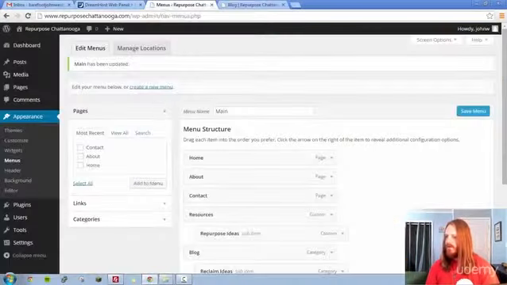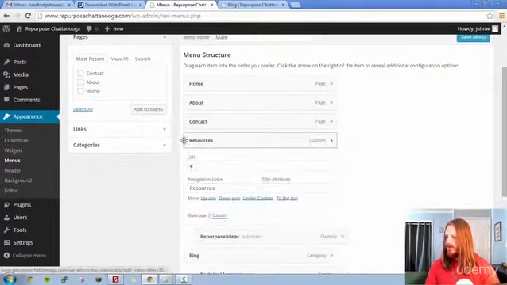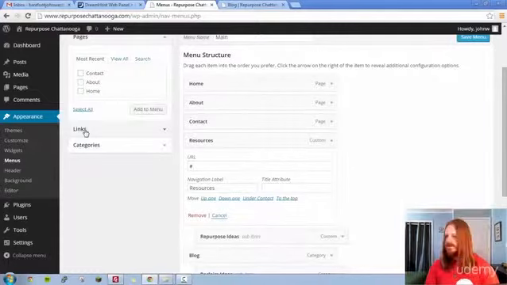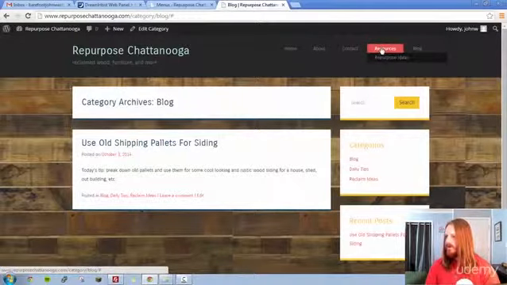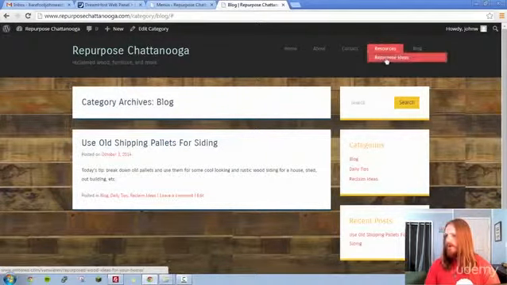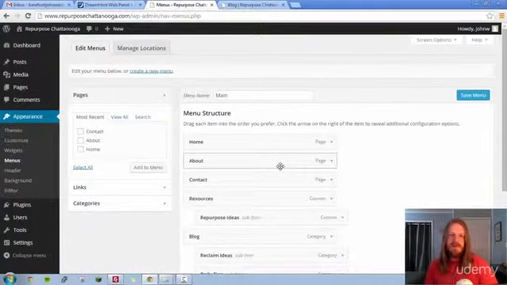And if I don't want blog to go anywhere, then again, we do what we did with resources. We create a link out of the links category and just do a hashtag and then the label that you want. And that just creates a menu item that doesn't actually go anywhere, but allows it to have menu items underneath it. Okay, so that wraps up the content management portion of this course.